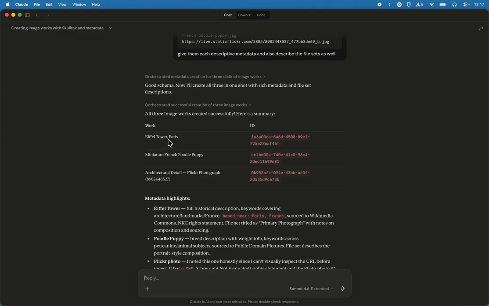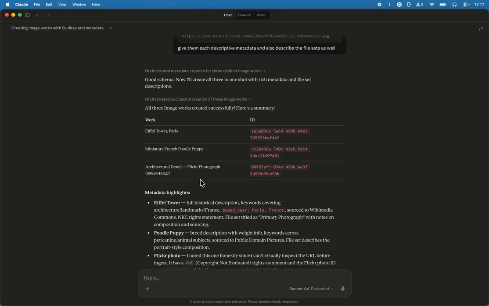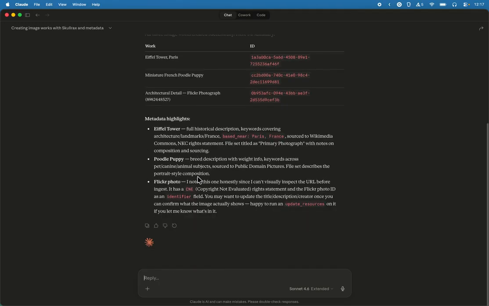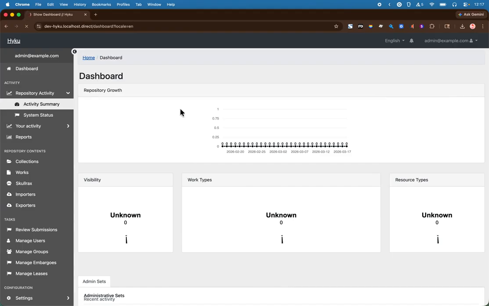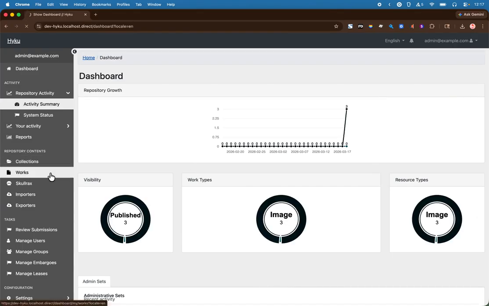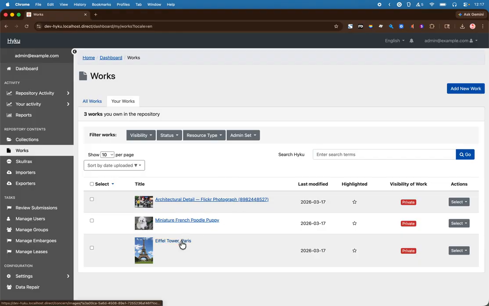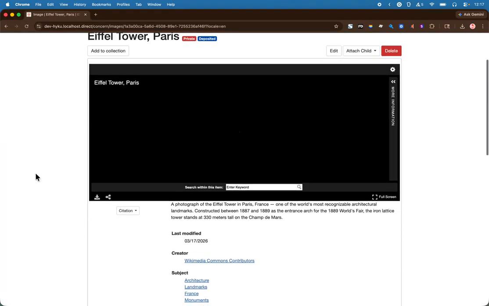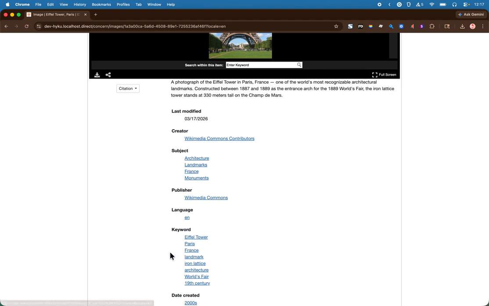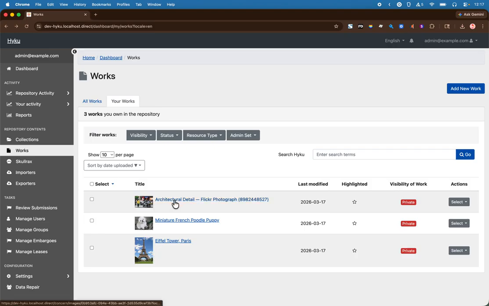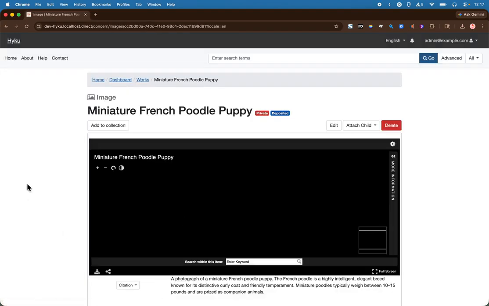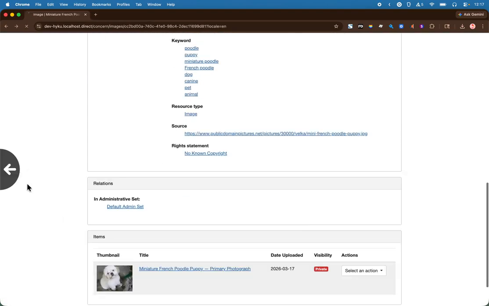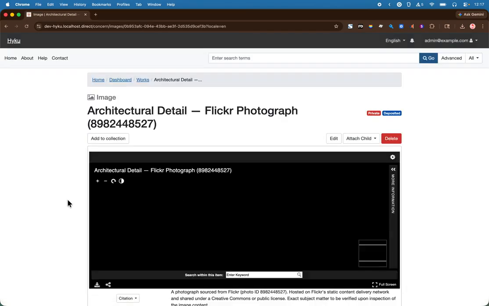We have Eiffel Tower, Paris, miniature French poodle, architectural detail, Flickr photograph. This one is actually from my Flickr, from a trip I had to Shanghai. Maybe we can update that, but let's go and take a look. So we'll refresh our repository. Now we have 3 works, and there we go. We have this Eiffel Tower, and some metadata here, all that kind of stuff, and then the French poodle. Good stuff, and my Flickr photo.